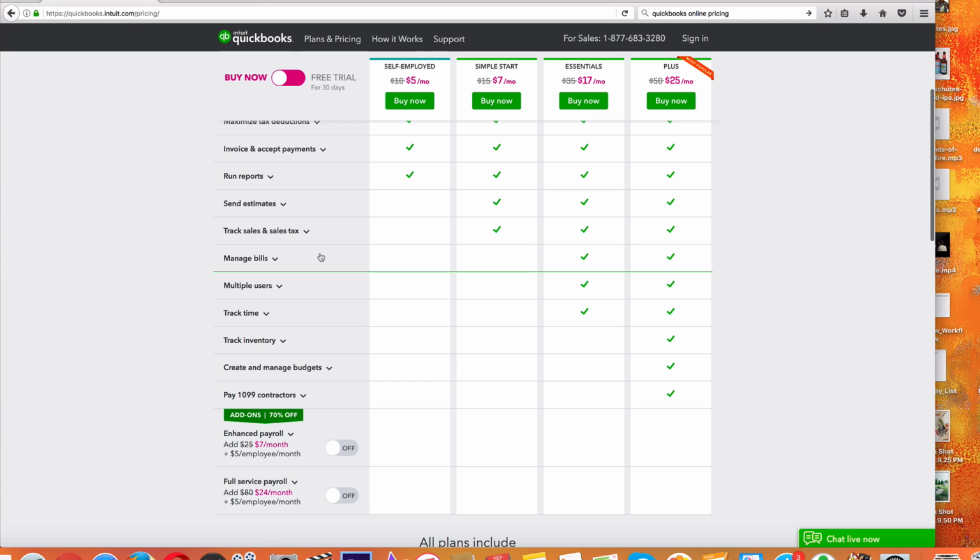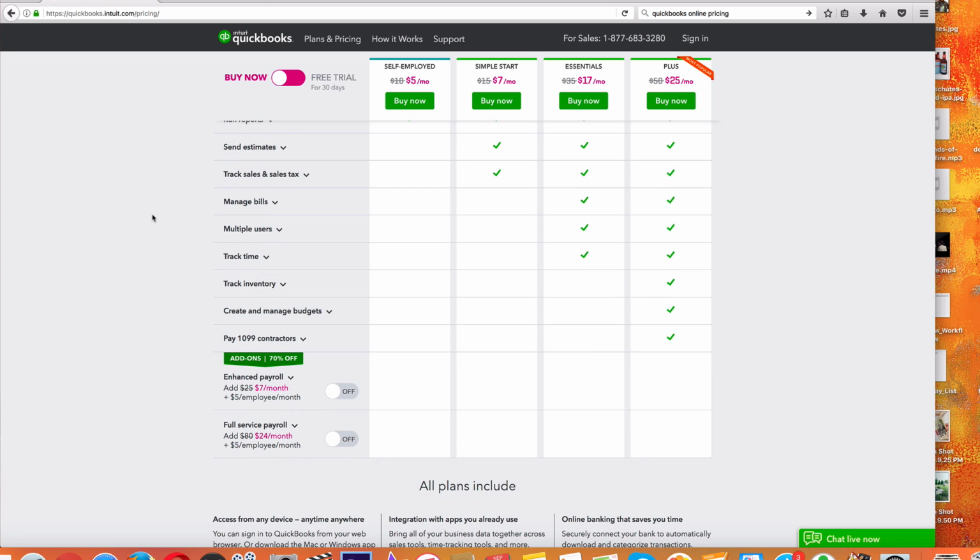QuickBooks Online is great for small to medium-sized businesses, but for big business enterprises, I highly recommend not using this. I'd recommend, I don't know, Oracle or SAP. That stuff's expensive though. If you guys have any questions, please post them to the comment section below.